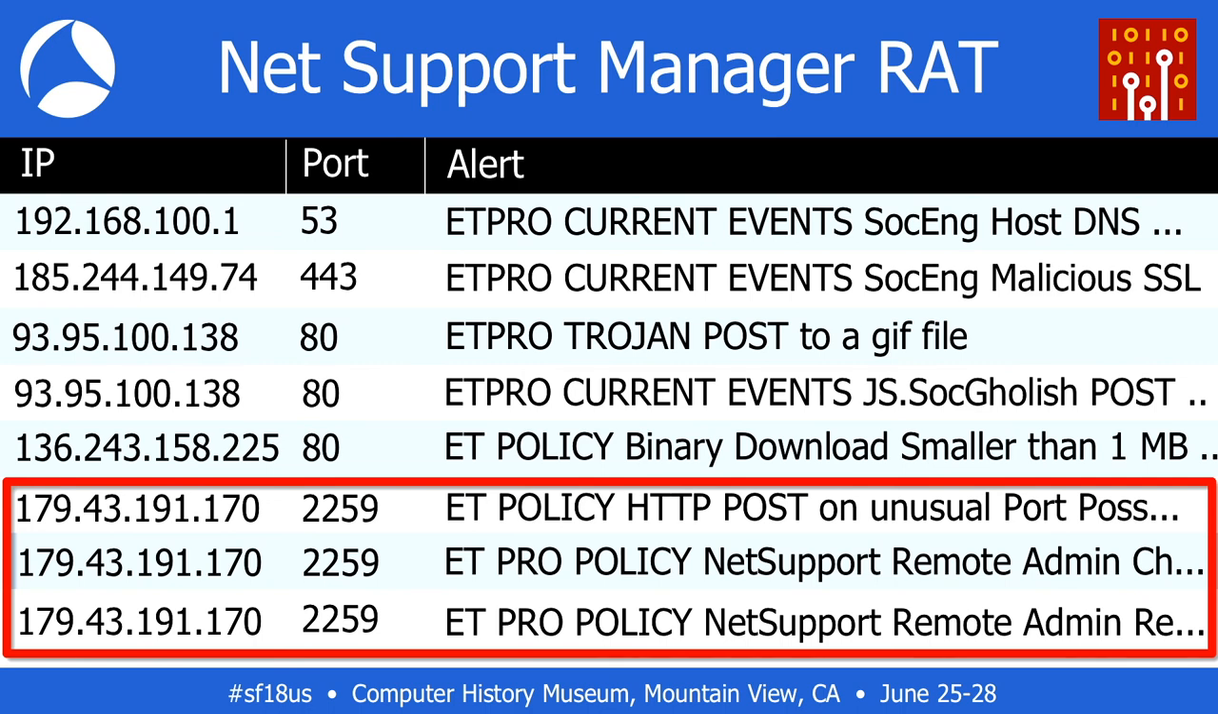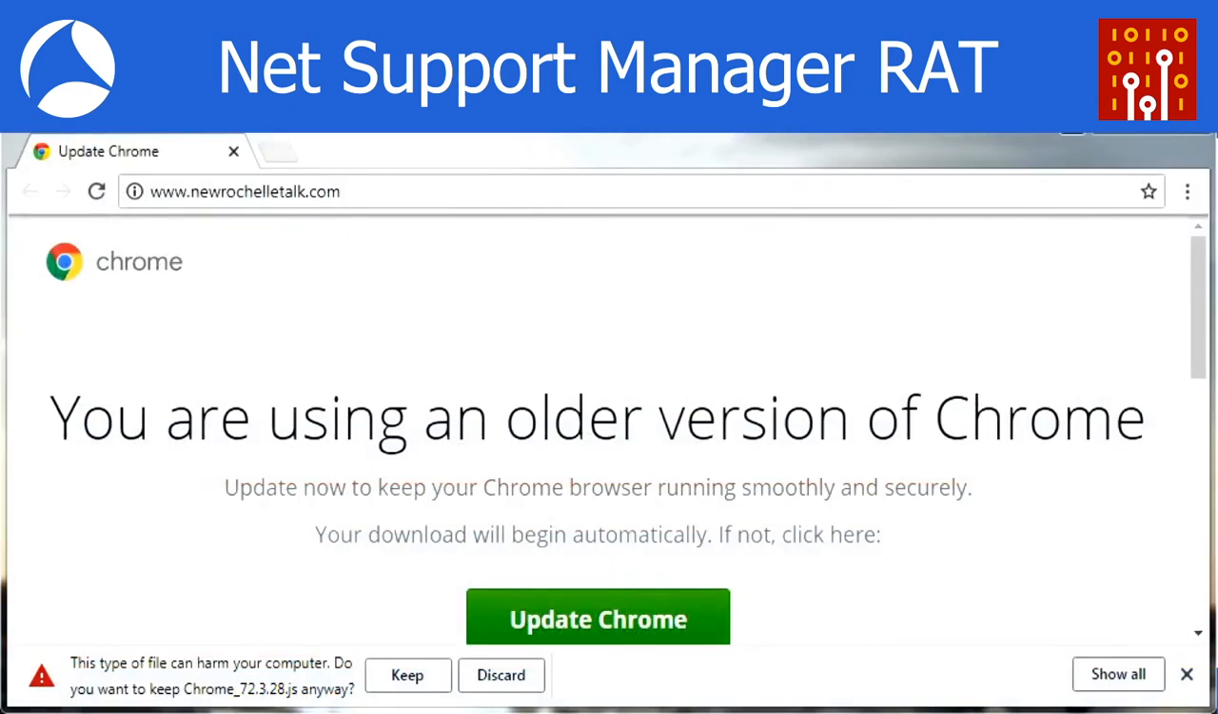And then we see something identified as a Trojan. There's an HTTP host to a GIF file, which is a little odd if you're reading that and you haven't looked at the traffic. So here's how we see the Net Support Manager RAT being distributed. This campaign, if you will, that the bad guys are running to try and infect normal people like you and me.